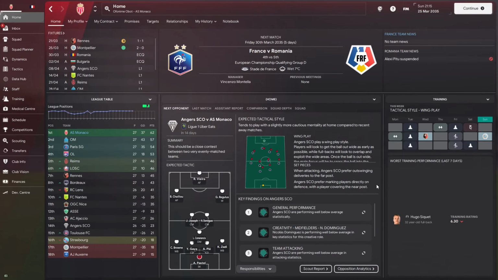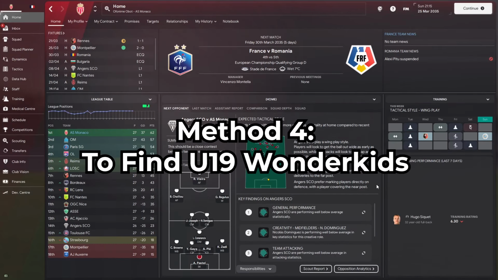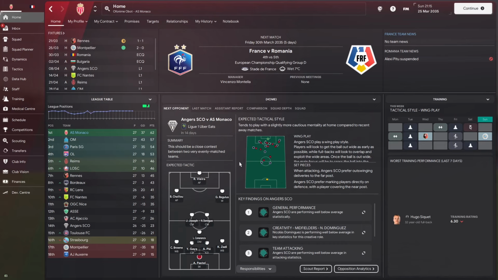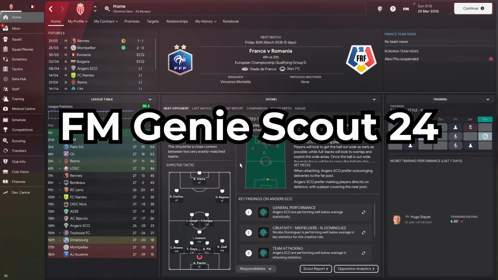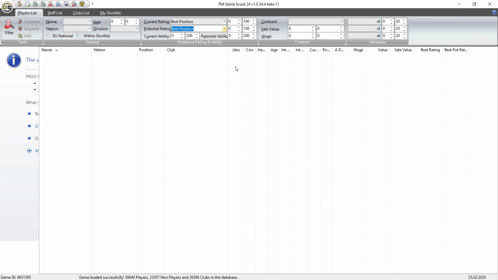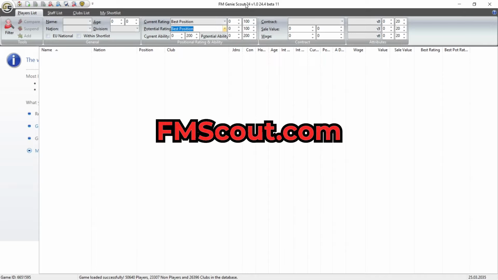Now, the last method I'm about to show you is going to help you find regions that will eventually become Wonderkid when they turn 19. Since the game doesn't show you who these players are, you're going to have to use a tool called Genie Scout. There's a Genie Scout for every Football Manager game, but this is currently Genie Scout 24 for Football Manager 2024. You can get it from fmscout.com.